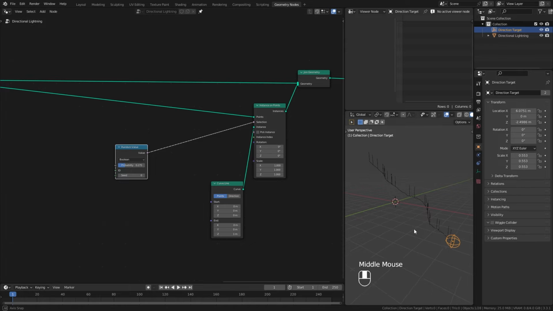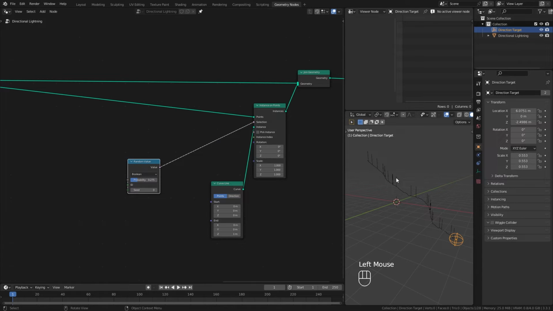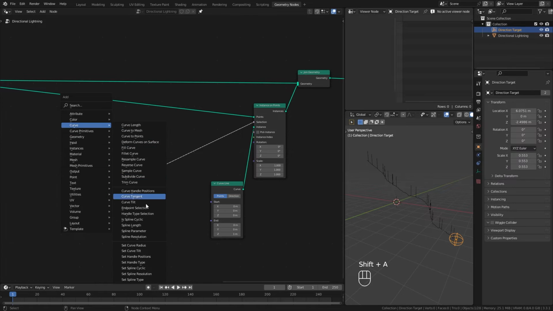Also, I don't want branches in every single area in the main branch. I want users to have control over where the branches need to be, whether they want to start them from halfway through the main branch or at the very end of the branch. Spline parameter node we used before gives us a 0 to 1 gradient from the start to end of the curve. We can use that to mask out an area where we want our branches to be. So, add a spline parameter.